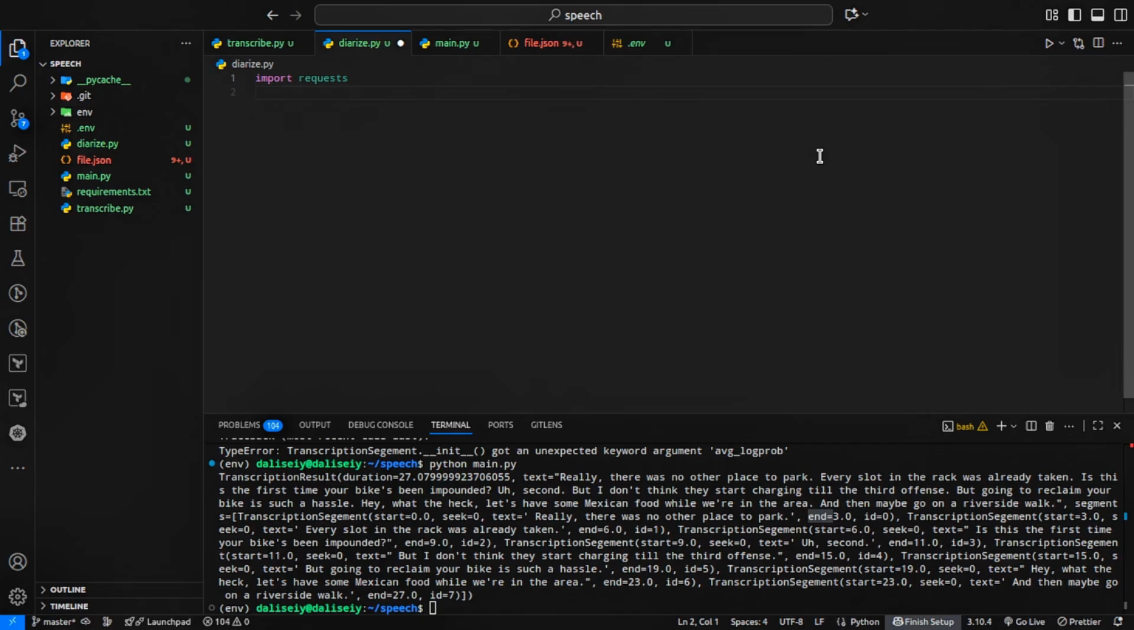Now for Pyannote, guys, there's no package. We don't have third-party packages we're going to be using. So for Pyannote, we're going to be making API calls to the Pyannote API. So for that, we're going to have a base URL, right? The base URL is going to be pointing to HTTPS, and that's going to be api.pyannote.ai/v1. Yes.